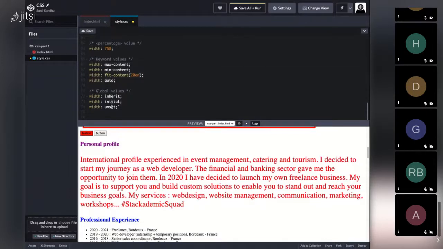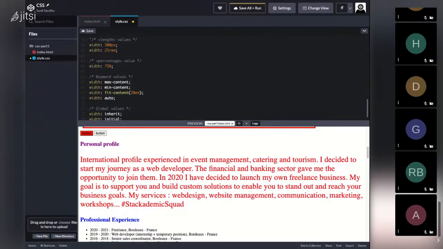Initial and unset are kind of similar in the sense that they're like, okay, we'll just revert back to whatever the browser has or whatever the container has. And inherit might be, okay, I want the same styles as something else. Okay, and of course you can do these things with height as well. So it's not just width, but you do have to be careful sometimes when you are styling things with height.